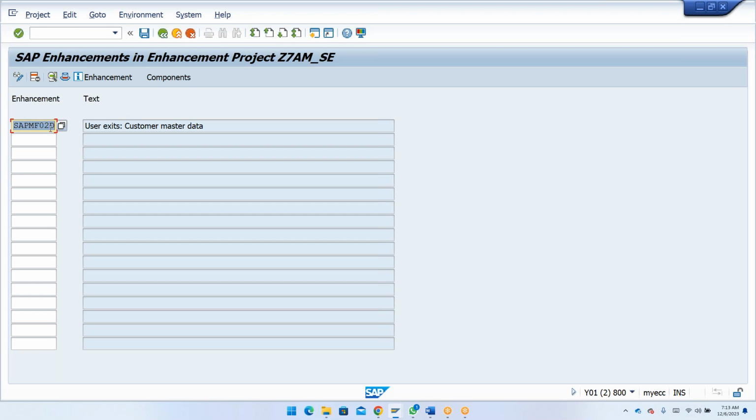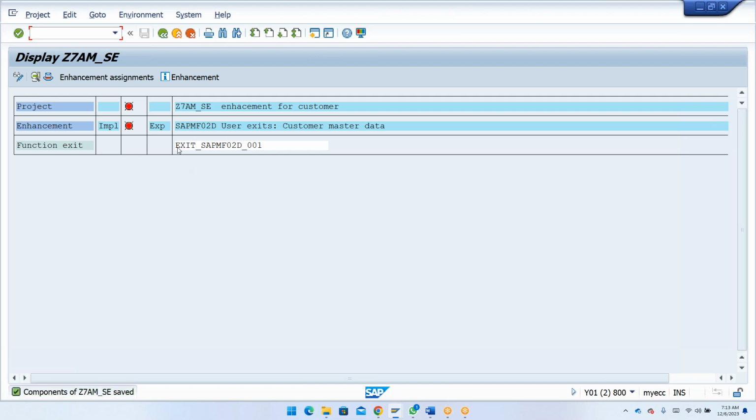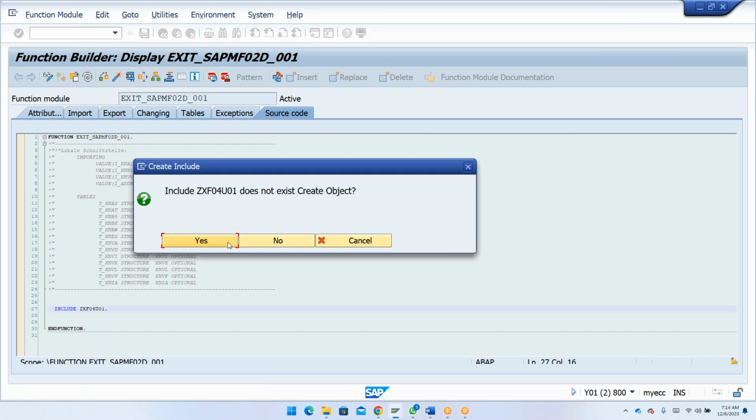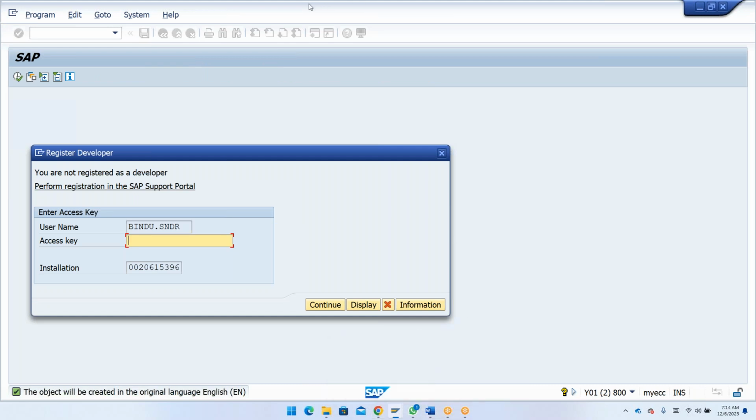Now, once you have provided these enhancements, click on your components. You can see your exit. Now double click on this exit, and then double click on this Z include. I'm just going to enter this. Now here, say yes. The object is not there. Do you want me to create the object? Developer key, one second.